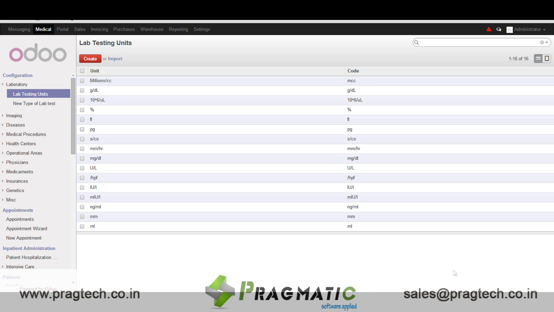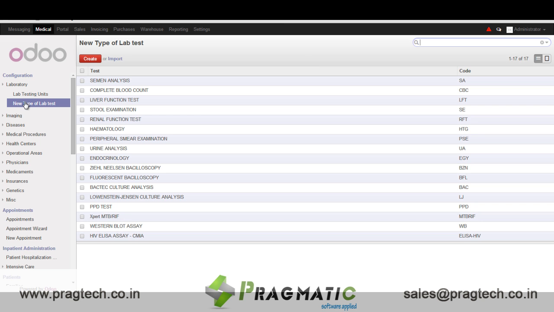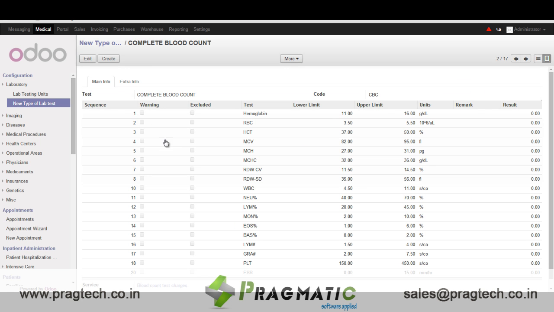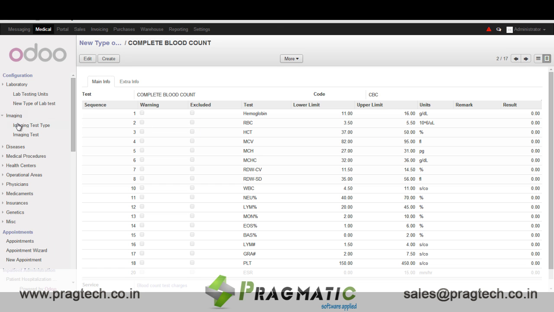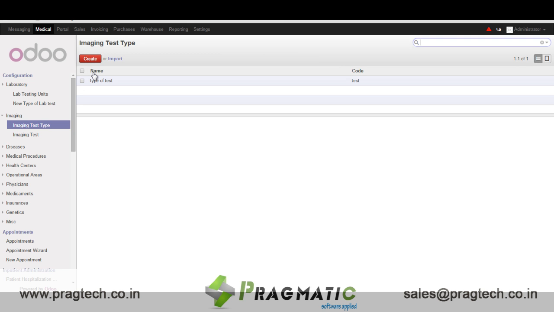First, let us go through the configurations of the system. These are lab testing units. In this, we have different types of lab tests. In each lab test, we have various test cases assigned with the related lower limit and upper limit. These work as templates for the lab tests. Next, in imaging, we have imaging test types and imaging tests.